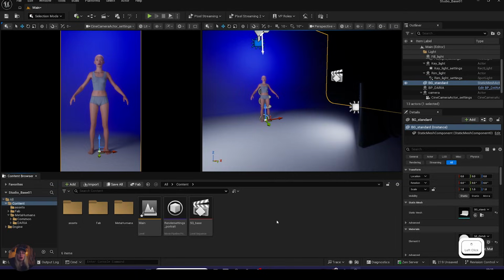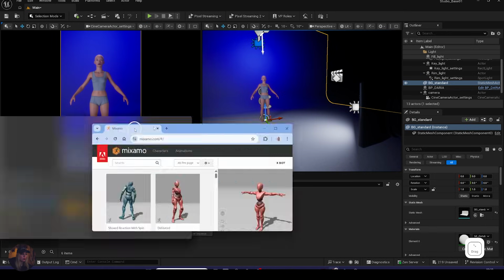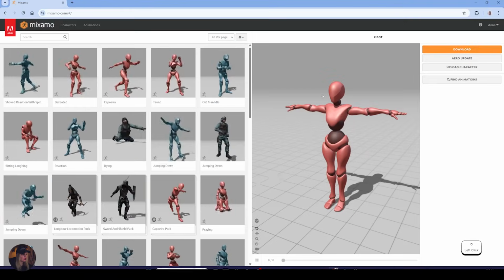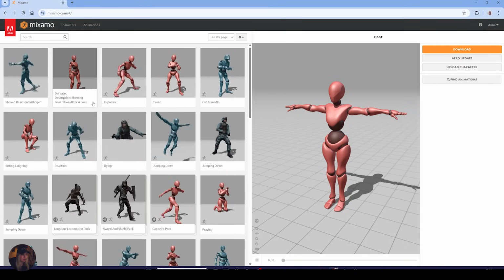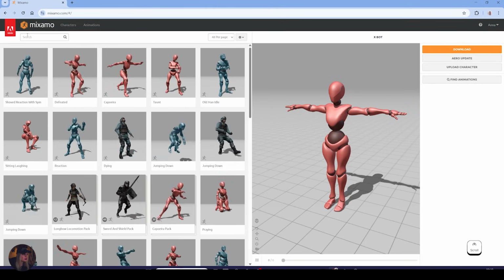I also want to show in this tutorial how you can use animations. So I decided the best way to showcase is to quickly show how to use Mixamo for animations, because this is a free platform. You just have to log in, but that's it. And I opened it already.